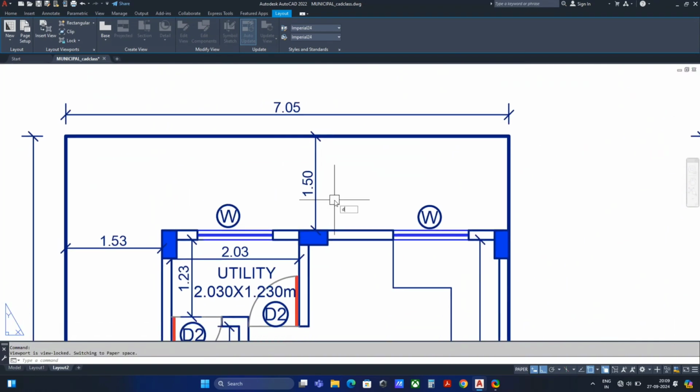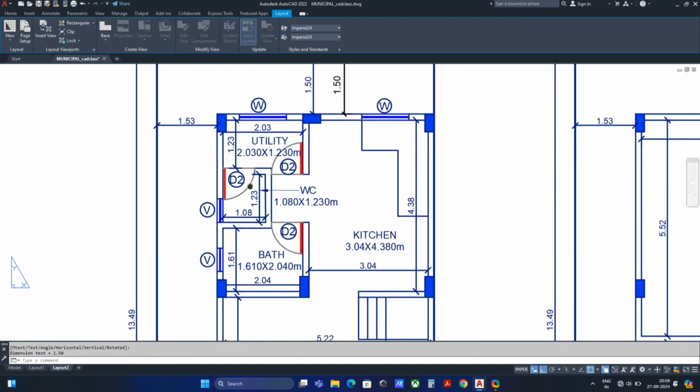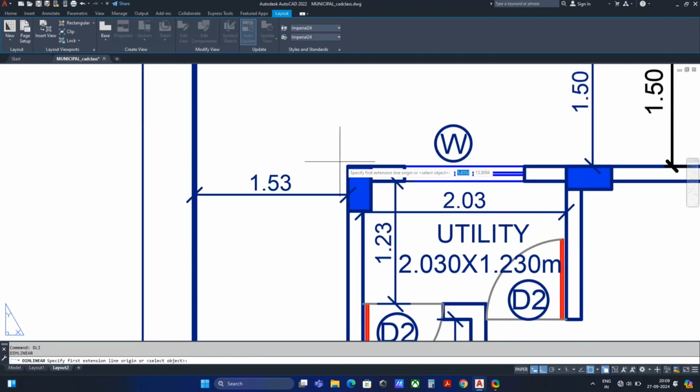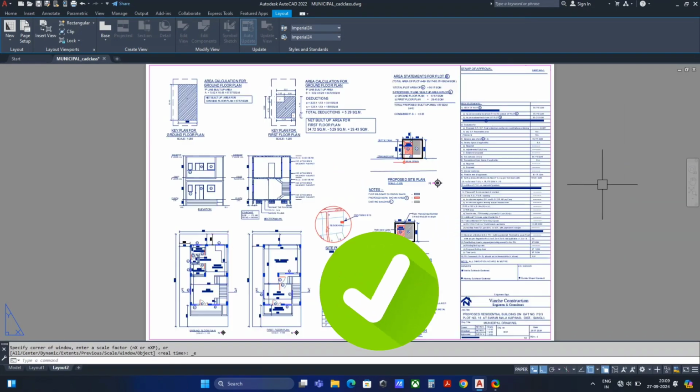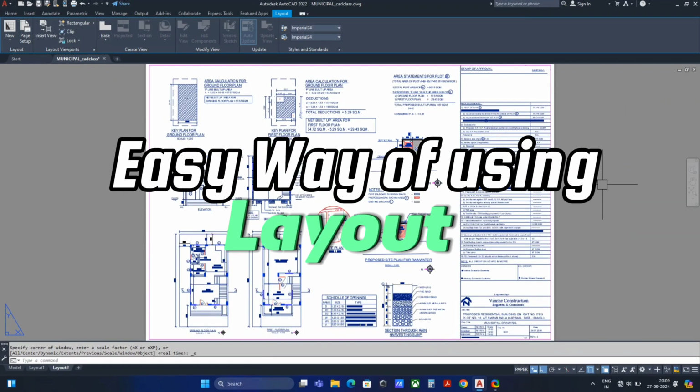Now let's confirm the scale by measuring. Okay, that's correct. That is the easiest and simplest method I have just shown you.